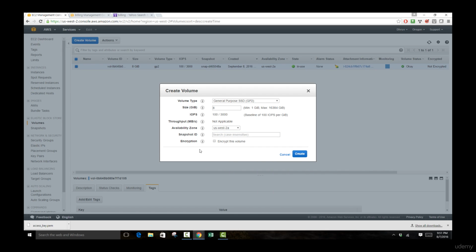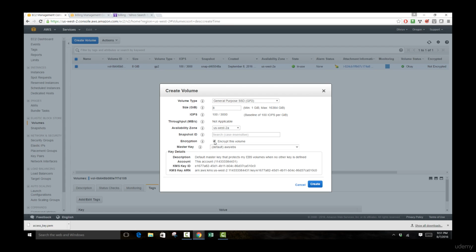Here we're going to select one last aspect, which is to encrypt this specific device. This means the volume is going to be encrypted inside the Amazon warehouses, and that is going to make sure that our data cannot be stolen from the specific hardware location itself. So with this, we can move on and click on create.